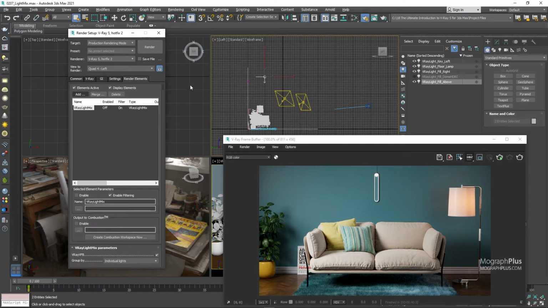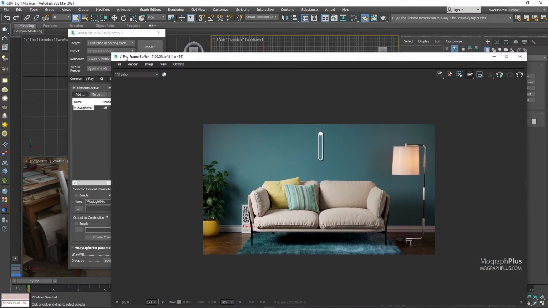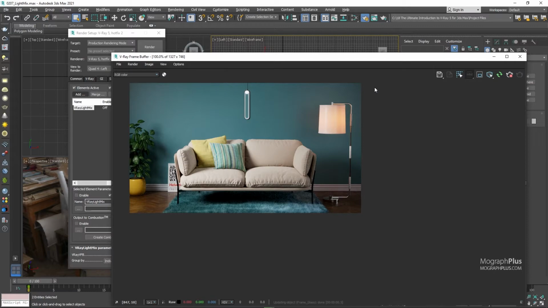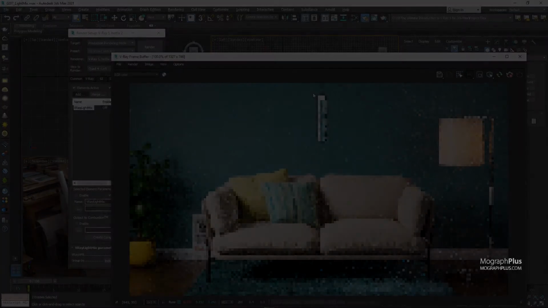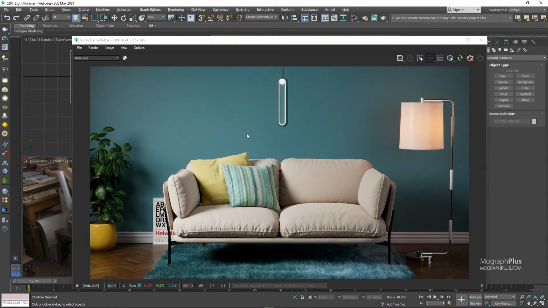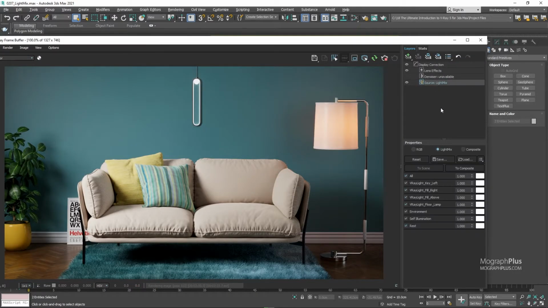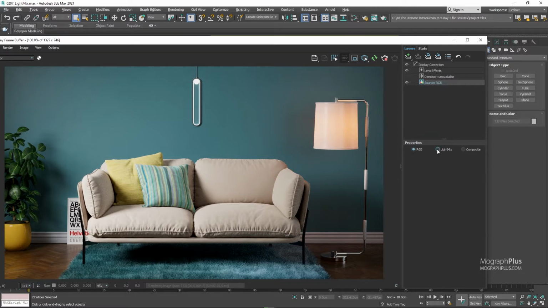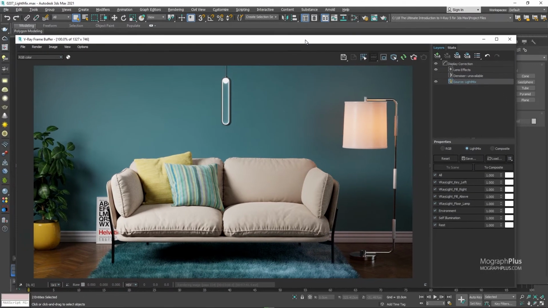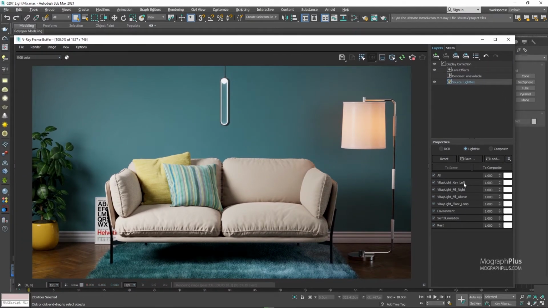Now let's start the IPR again and wait for a cleaner render. Okay, so now the render is clean enough. Now you need to open up the layer panel, and if you click on the source layer and in the properties section, simply change the source from the RGB render to Lightmix. And this will give us the simple UI to control the color and intensity of our lights in real time.